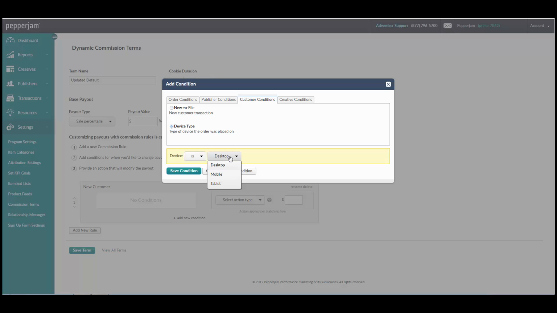And the other option under customer conditions is device type. So you can adjust this based on desktop, mobile, or tablet devices. So maybe you wanted to give publishers an incentive to generate sales through mobile devices. You can adjust that here as well.